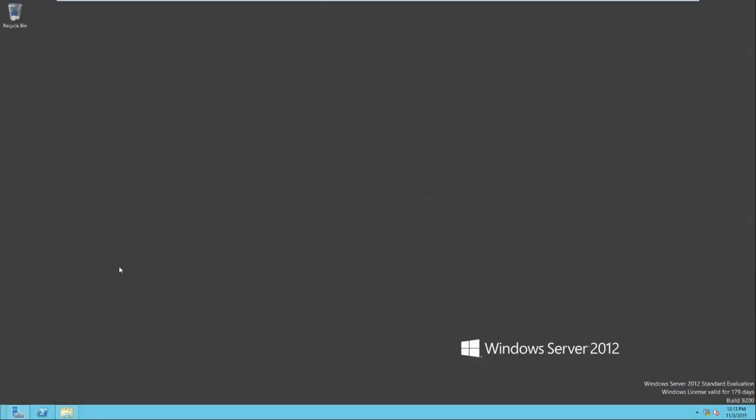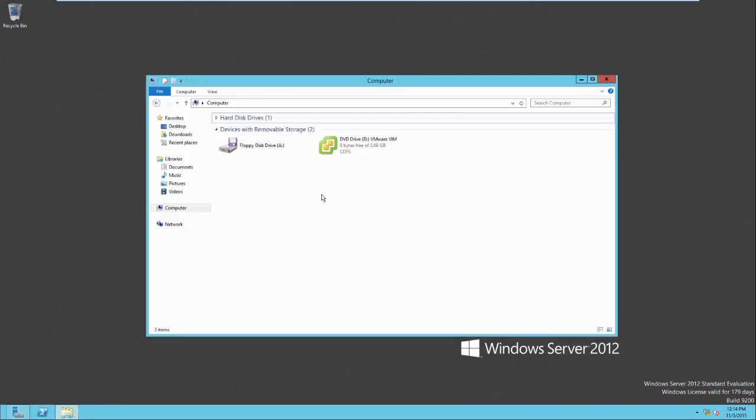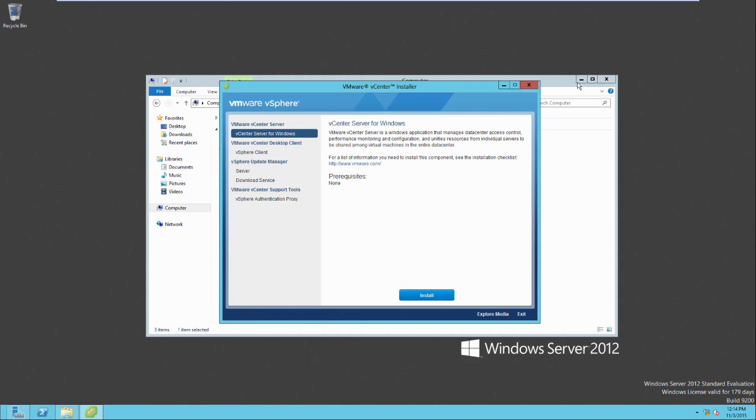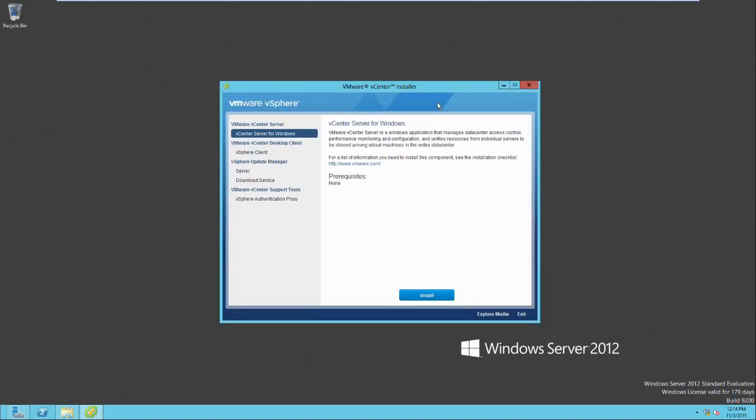So welcome back. In this module, I would like to demonstrate the installation of a vCenter server on Windows. So what I have here is a fresh installation of Windows Server 2012. I have mounted my ISO image with a vCenter server here. So we'll go ahead and run that installer. Let me just expand this.